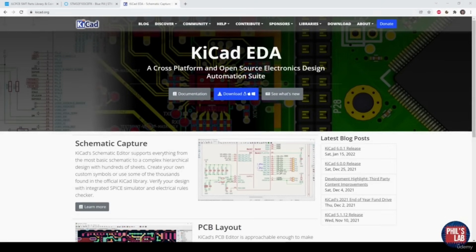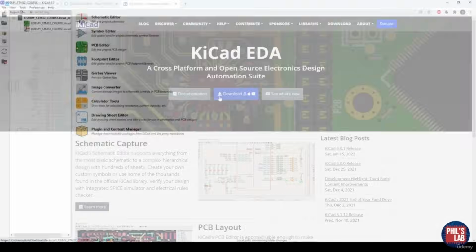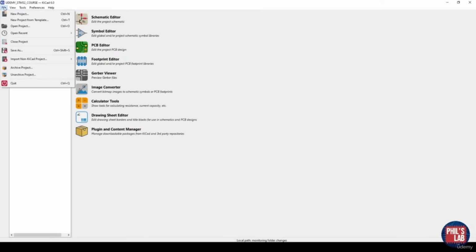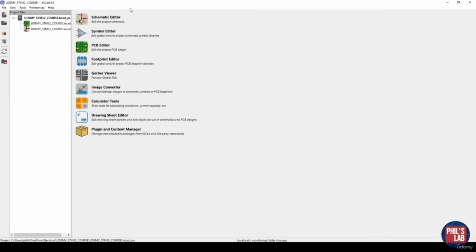I strongly encourage you to follow along step by step and pause the video when necessary. So the first step would be to actually download KiCad. If you go to KiCad.org, click on download, it's available for Mac, Windows and Linux. Once you have KiCad installed, click File, New Project, and give your project a name. The first thing we always start with a PCB design is drawing the schematic, or capturing the schematic as it's called. So click on Schematic Editor.